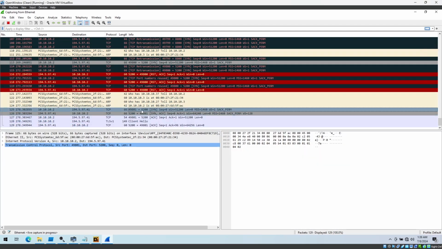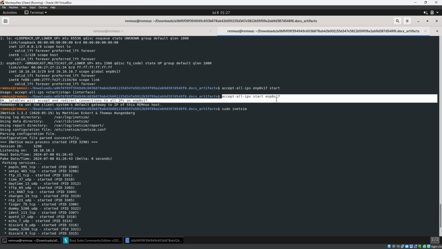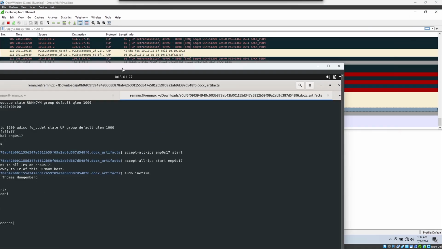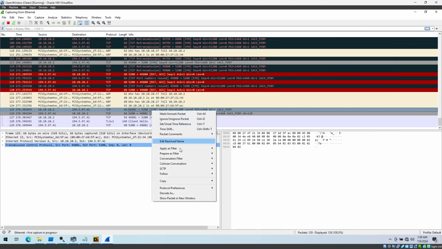There we go. You know what it was, is I forgot to rerun this command, which we did in the first part, but I think you actually have to run it. I don't know if I just didn't get it on the snapshot or if you have to run it every time, but you have to run accept all IPs on your interface over in Remnux, which is, for me, this interface. And that seems to have let us now finally see some traffic to that port.